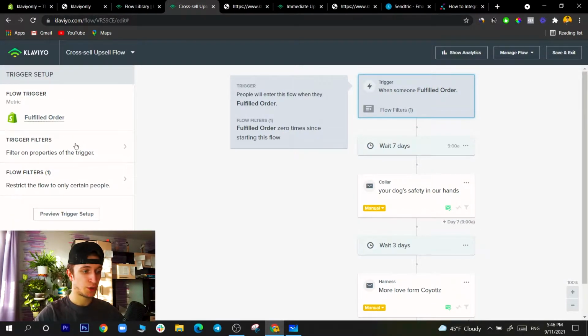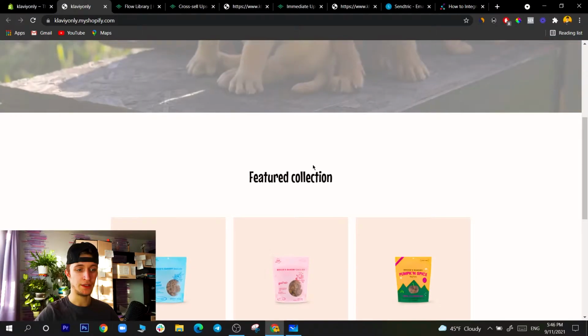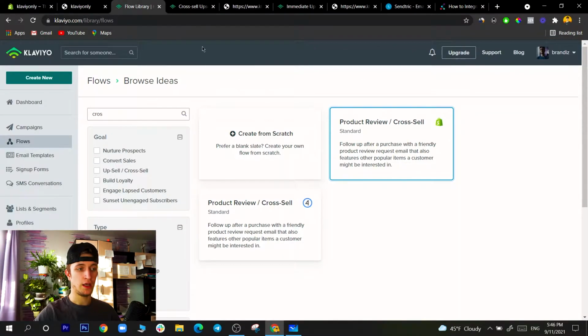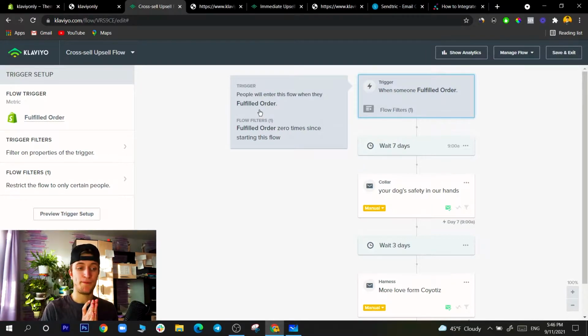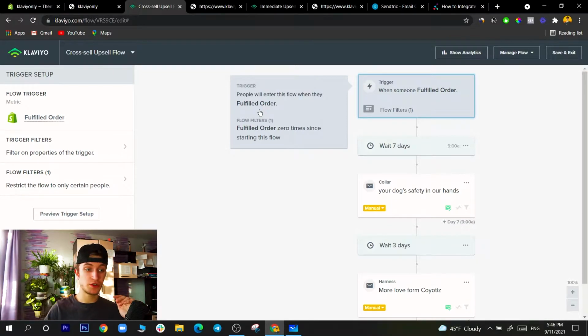So what you want to do is, let's just say again, we're selling dog treats. This is my store, this is the dog treat that I sell, and let's close that tab so it does not bother us. Let's say I want to upsell, or let's say for kitties, I want to sell a harness.